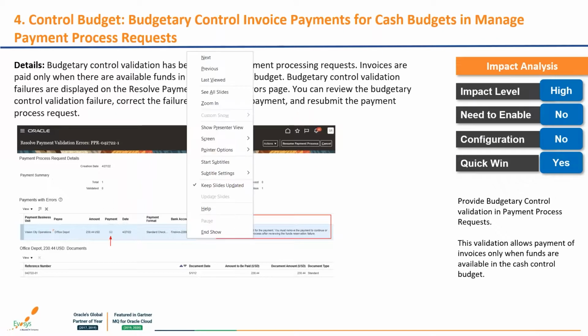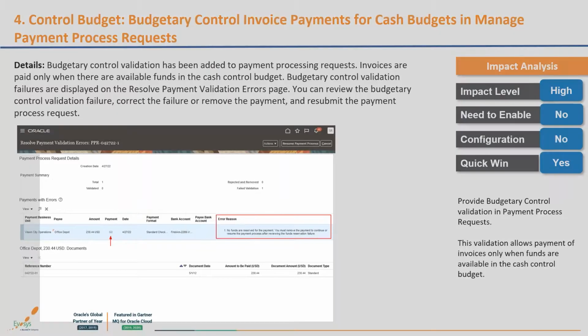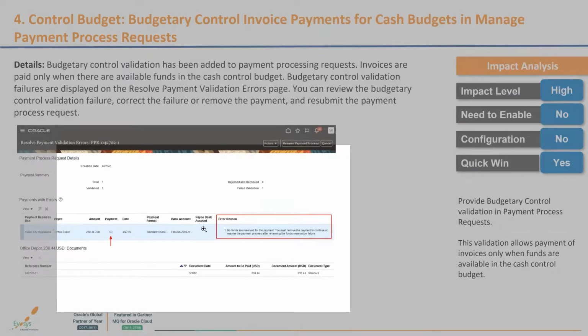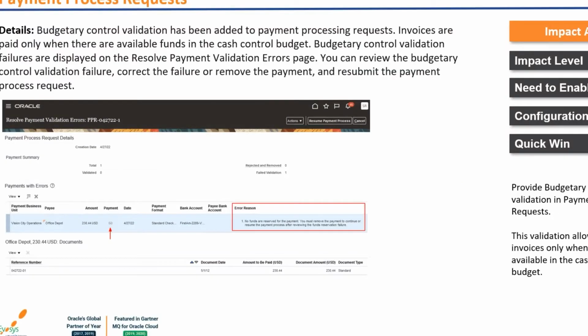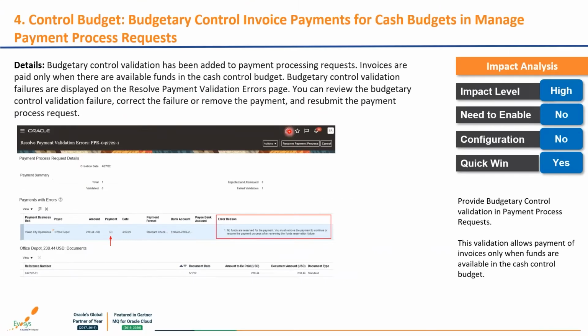So let's just see how it will look when the payments are in error. If you can see, this payment process request went into error, and this was the error message: no funds are reserved for this payment because there wasn't sufficient fund available in the cash budget, right? Now you'll be wondering how we can enable it and how we can use it. I'll cover it in the next few slides.